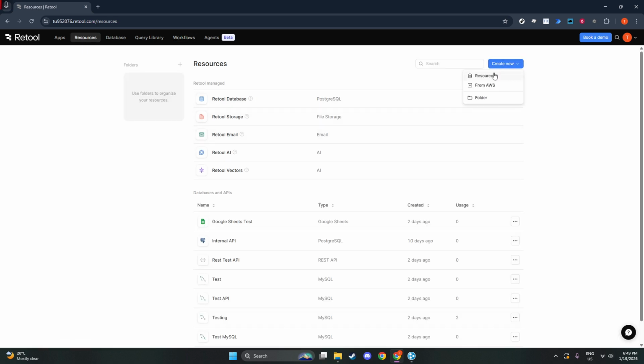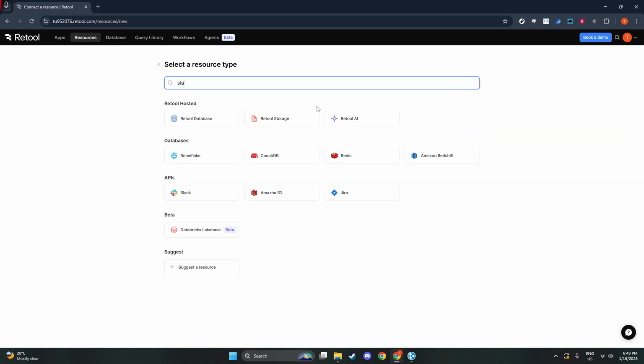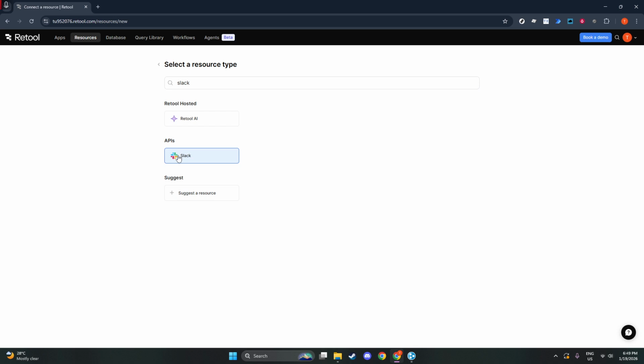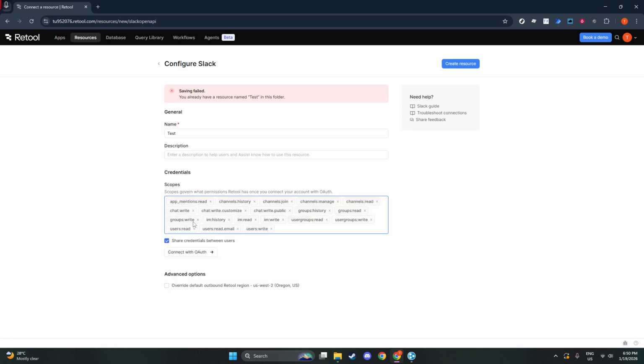First, we need to connect Slack as a resource in Retool so it has permission to send messages on your behalf. In the Retool sidebar, open Resources and create a new resource. Choose Slack, then authenticate with your Slack workspace. You'll be asked to authorize Retool to post messages. This is normal and required for notifications to work. When the authorization completes, save the Slack resource.